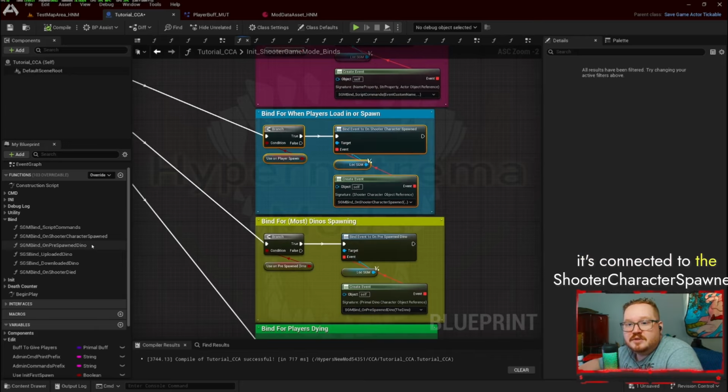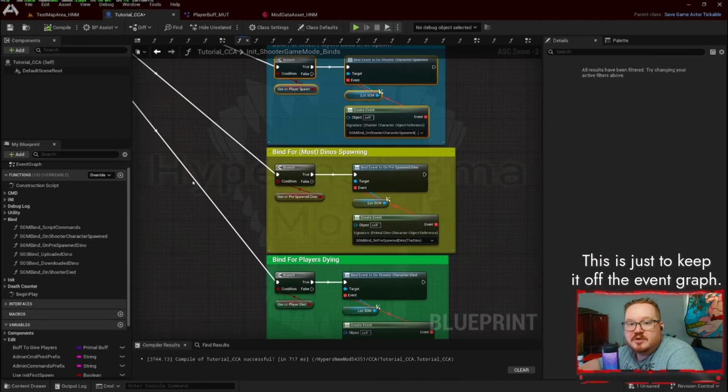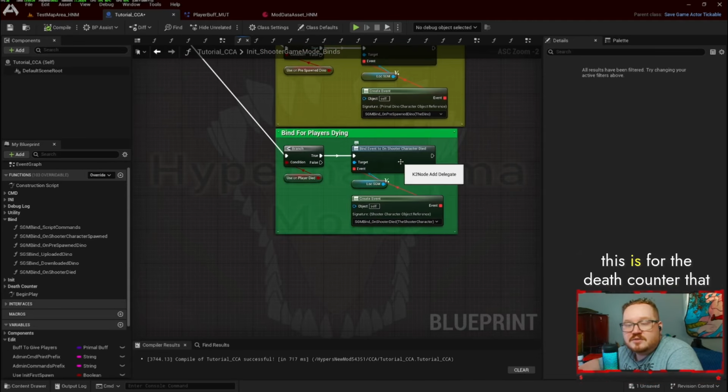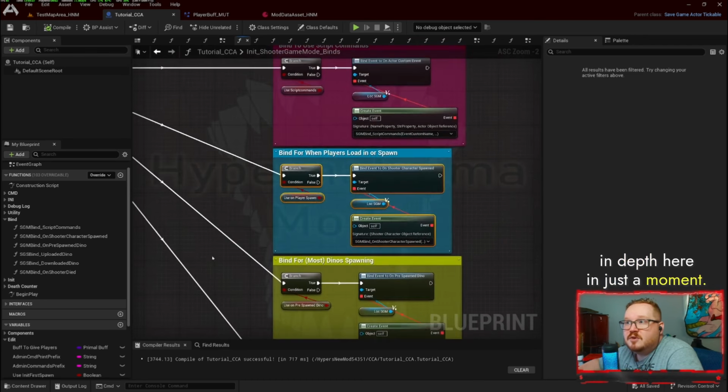It's connected to the shooter character spawned bind function that I made. This is just to keep it off the event graph. Players dying, this is for the death counter that I set up for this tutorial. And I'll go over that a little bit more in depth here in just a moment.